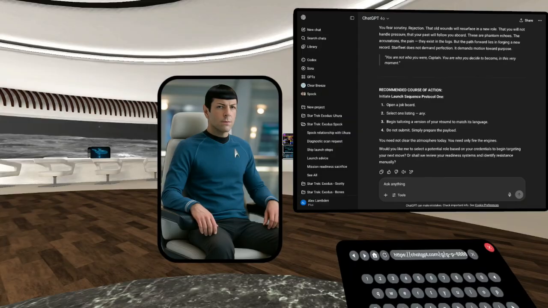Okay, so you see, it's brilliant, right? Spock has an absolutely brilliant understanding of my current limitations because I asked ChatGPT to populate the custom instruction folder based on what it knows about me.